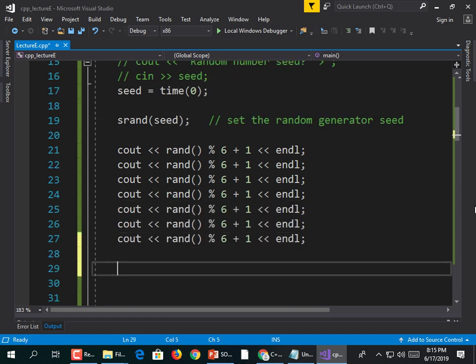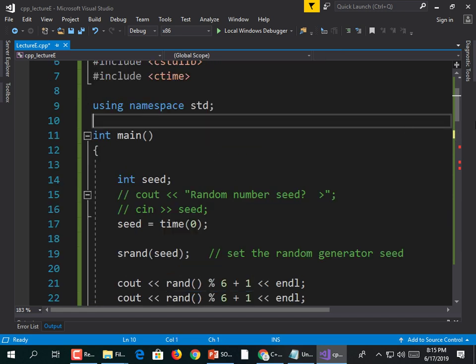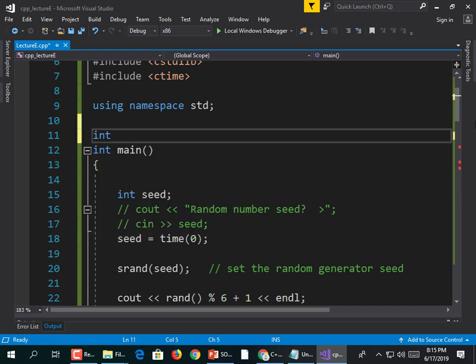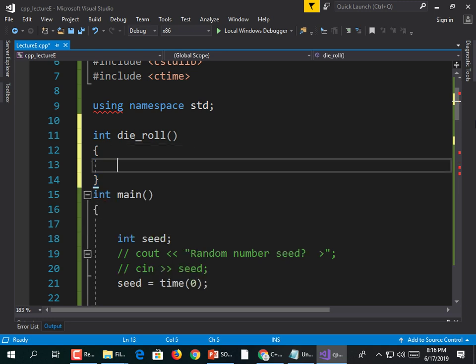All right. Let's get a number that's 3 dice added together. So int total equals... we ought to make a function that does this right here. I'm going to make a function that calculates that. So I'm going to come up above main and do int die_roll. Die is a singular for dice. Parentheses, hit enter, curly braces.